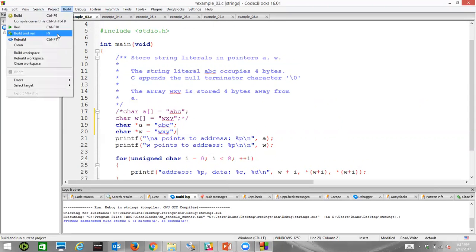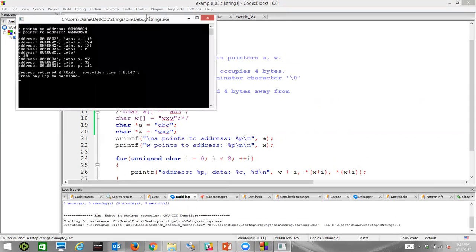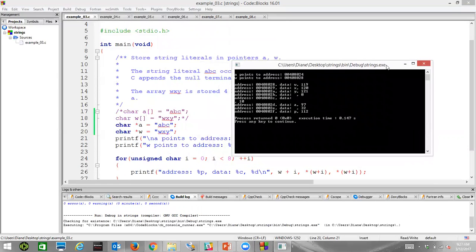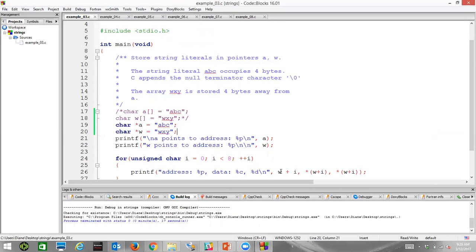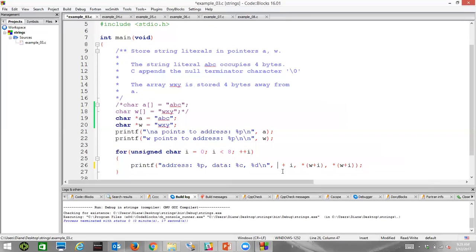now let's build and run this. Notice we get a different set of addresses here. We get the 2.4 and the 2.8. Actually, the reason the WXY is showing up in memory is I'm using the W to step through this, and for the other one I use the A. So let's change this to A.